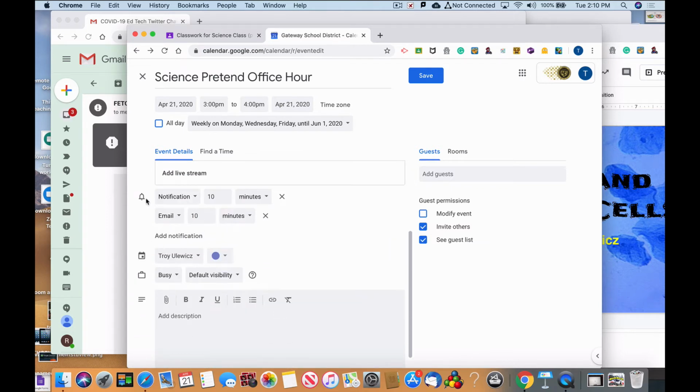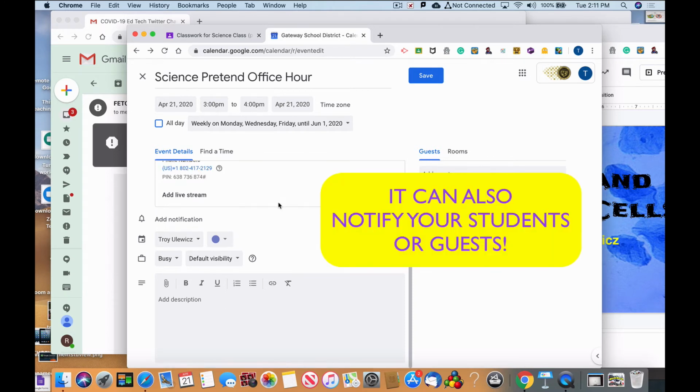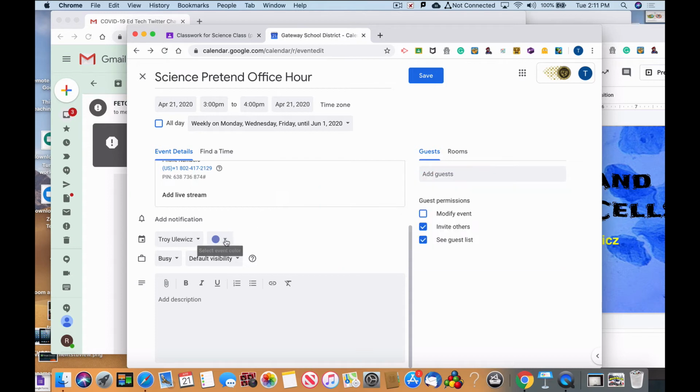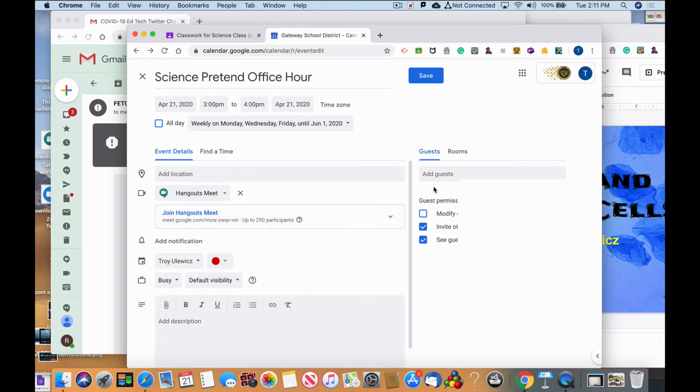Now you might want to turn your notifications or your email on or off, depending on if you like that. So every day, if you're doing this every day, maybe you don't want to get an email every day that you have this. Maybe you like those notifications on. So I'm going to go ahead and turn mine off. But you can change the color, obviously, over here to any color you want on your calendar to kind of draw attention to it. Over here, if you wanted to add other guests, like maybe your building principal or a parent or something that wants to join, okay, to this Google Meet. Okay, so it is a Hangouts Meet now.